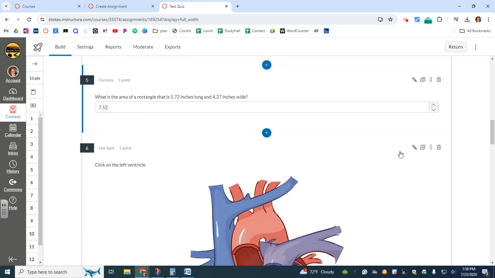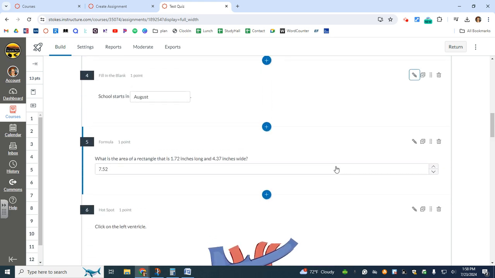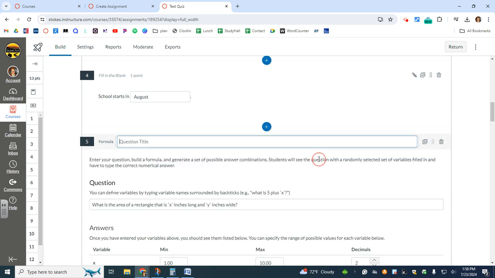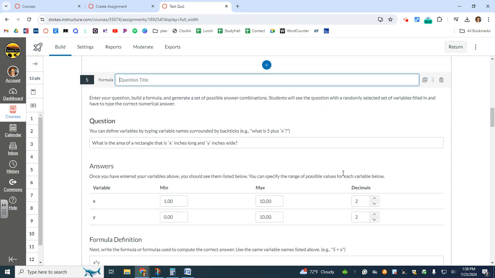All right, the next type of question we're going to work with is a formula question. And this one was a little bit challenging for me because I am not much of a math and science person, but you can create formula-based questions and it will generate different questions for all the students. It will generate a different question each time you access the test.